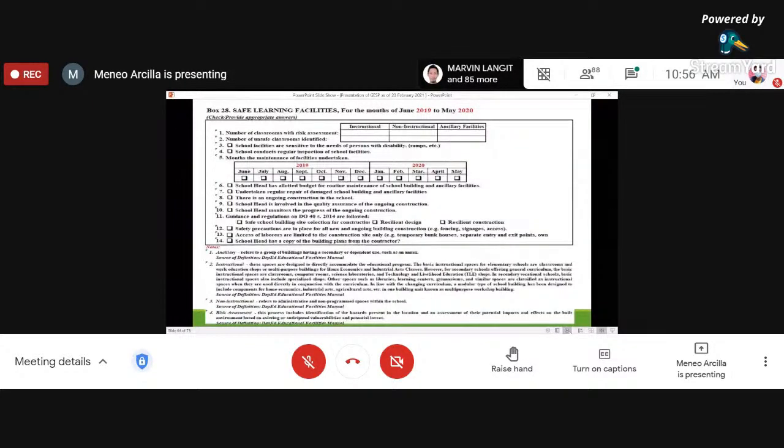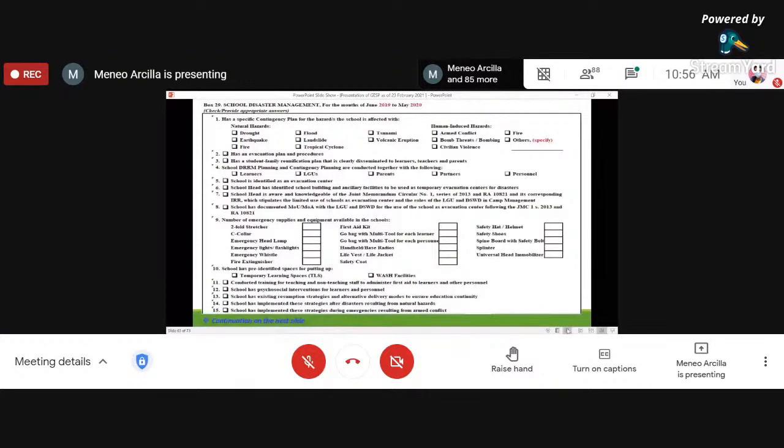And also box 28, safe learning facilities, also carried over from the previous BEIS form. This is not new to us. Just fill in the appropriate data or information. Check the appropriate boxes. Just take note of the period covered, June 2019 to May 2020. And the school disaster management for the months, again carried over from the previous BEIS form. Just check the appropriate boxes and fill in the right data.